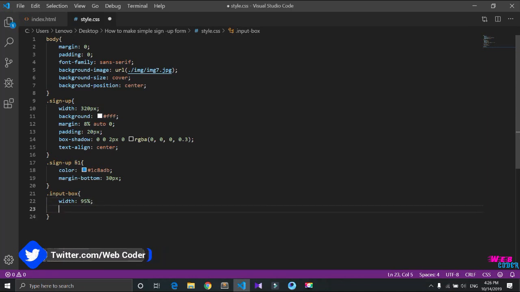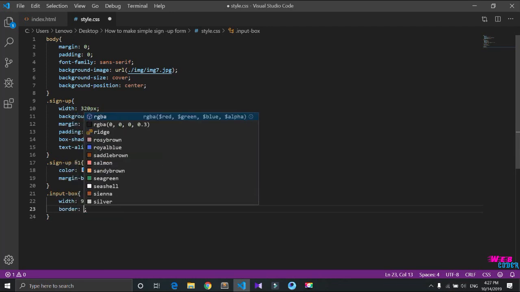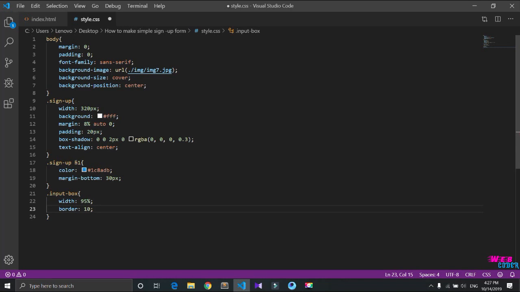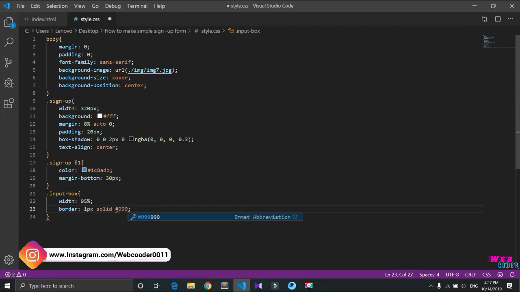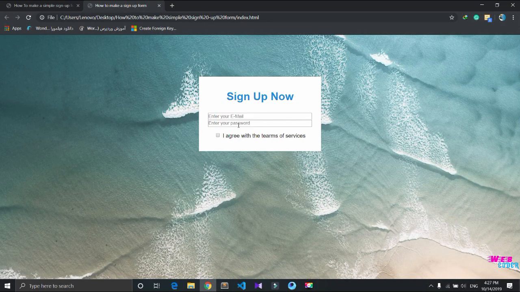Also, let's give it a border. For that I will say border, 1 pixel, solid, and for the color, let's say darker gray, which I think is 999. Okay, let's see. Yes, as you can see here, we created the width and the border.